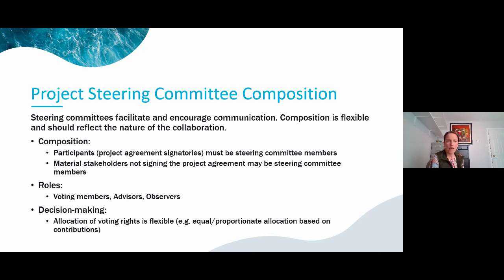And maybe just to wrap up this section, this is a bit of an outline of the project steering committee composition. Just a couple of key points here. The signatories need to be on the steering committee. They're the ones that are privy to the progress of the project, the approval of deliverables, change management, all that good stuff associated with being on the project steering committee. Although you may not be the project manager itself, you'll be on the committee that's directing the project manager. And as I indicated earlier, material stakeholders may also be on the steering committee. That can often be in the form of an advisor or an observer.